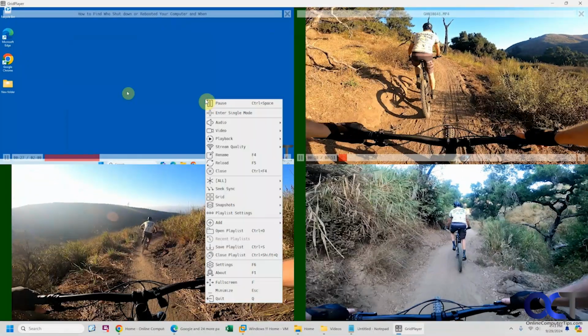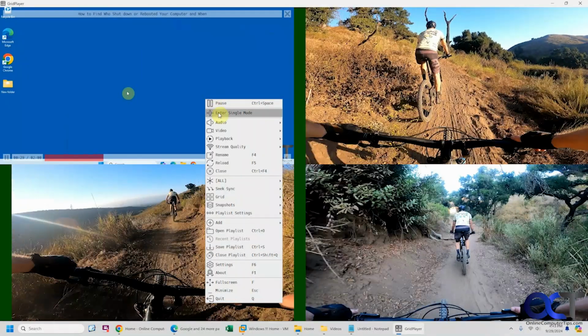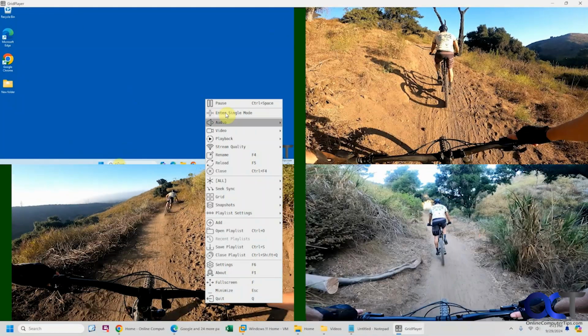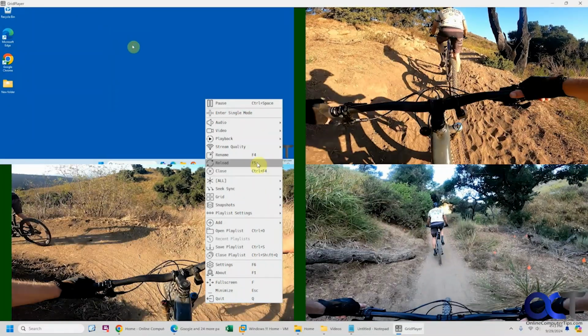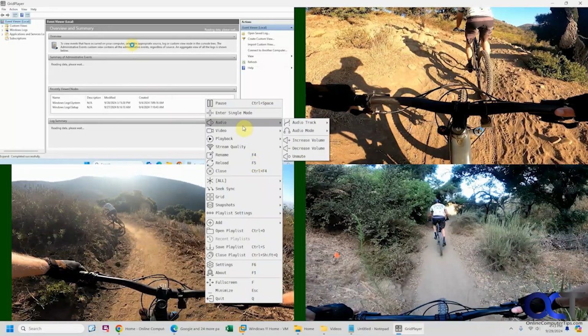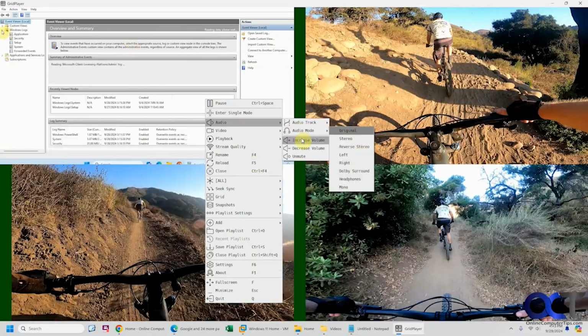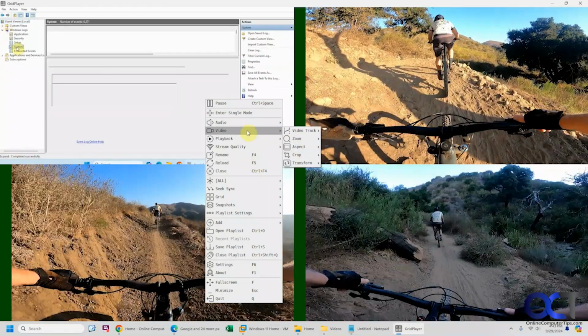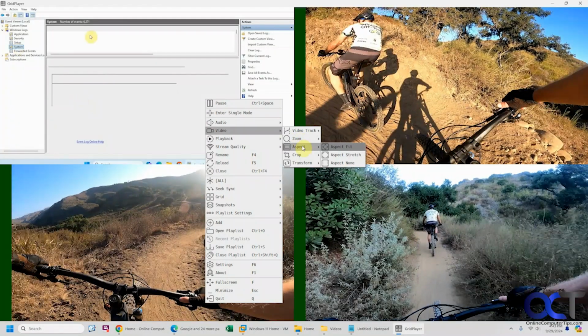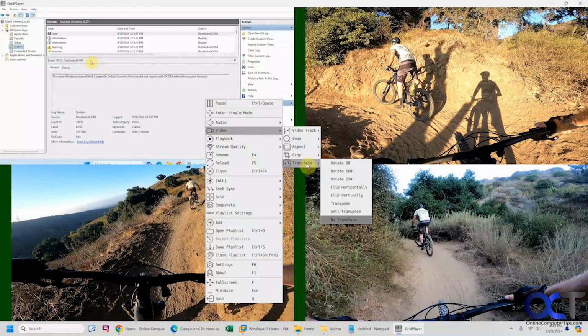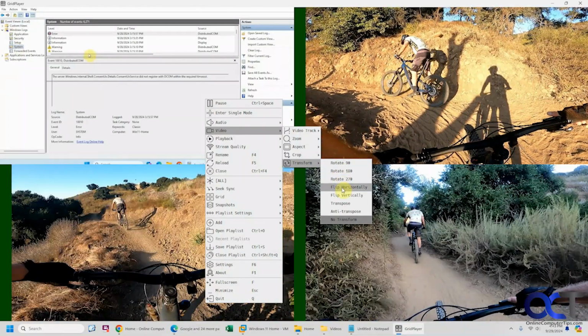And if you were to right click, you could pause, enter single mode, which will just play the one video full screen. And then you can exit back out into your multi-video mode. Then you have some audio settings here. Volume, muting it, and so on. Video settings here. Zooming in and out. Aspect ratio. Cropping. Transforming. If you want to flip a video, you could do that.